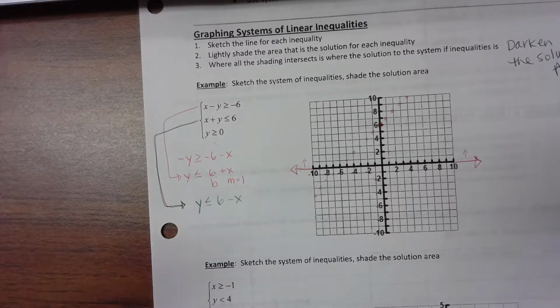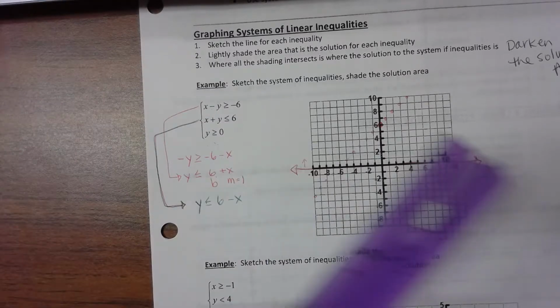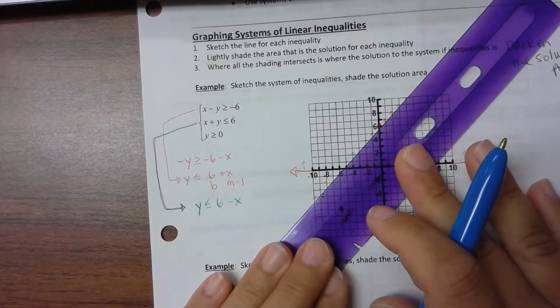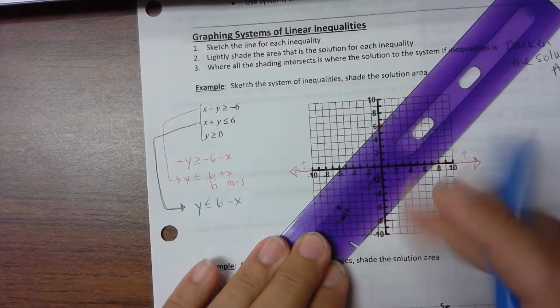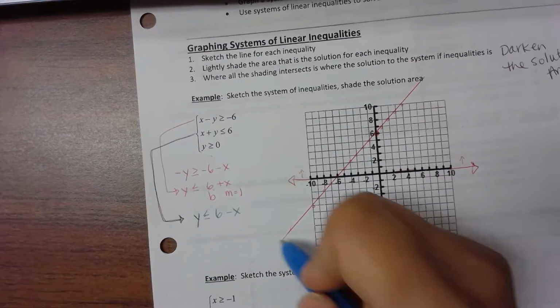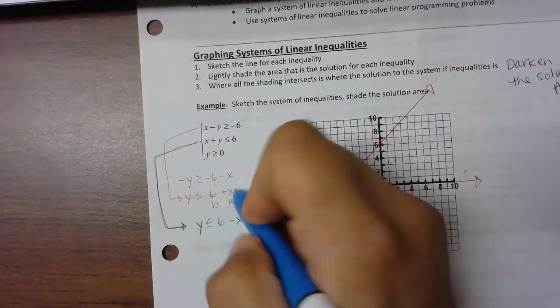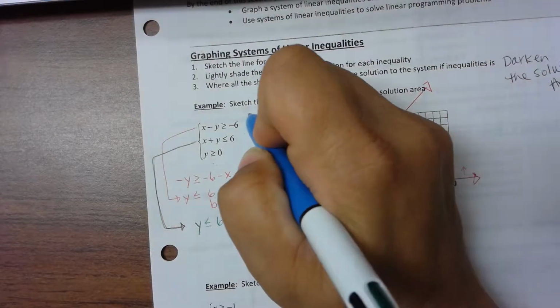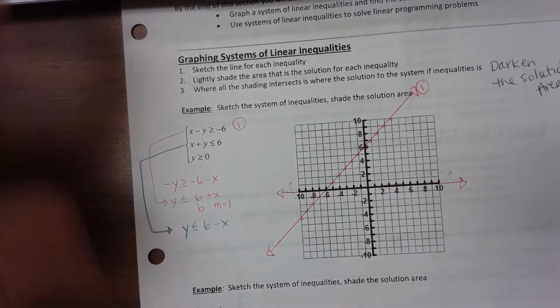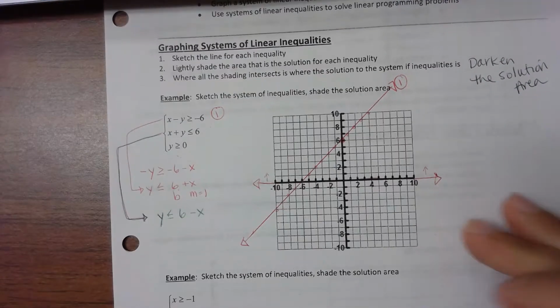Then it would probably be best to use a ruler, and I have rulers up in the front of my classroom next to my podium on the short little cart. So use a ruler, draw your line. So this is my, I'm going to put a number 1 by this. This is my first line right there. Okay, now I need to figure out where to shade.